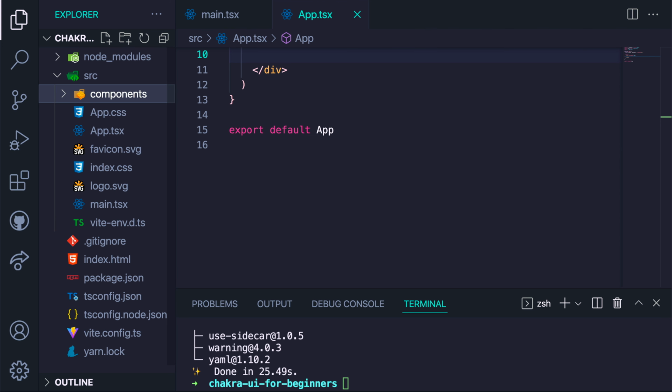We've just set up a React project with Chakra UI installed. In the next video, we'll take a look at some Chakra UI components.